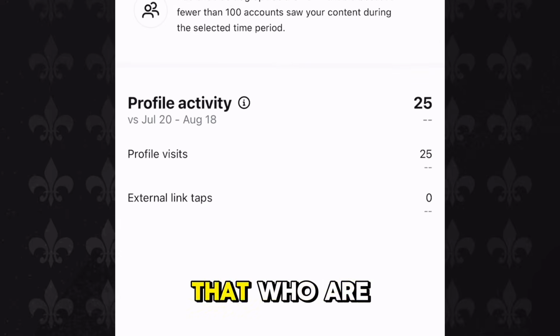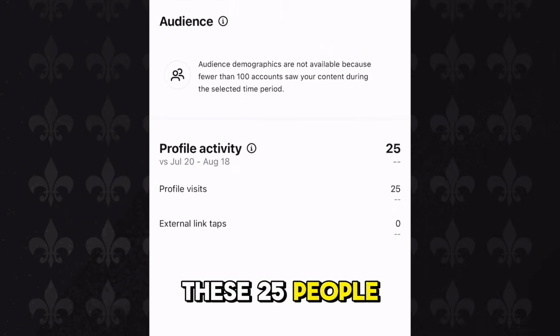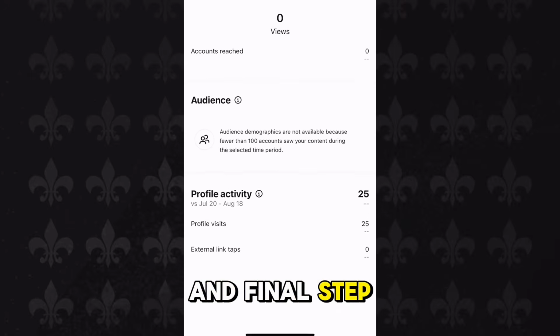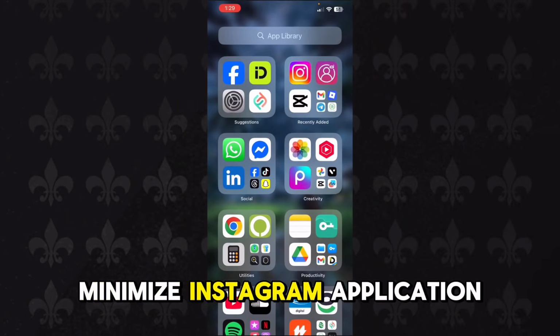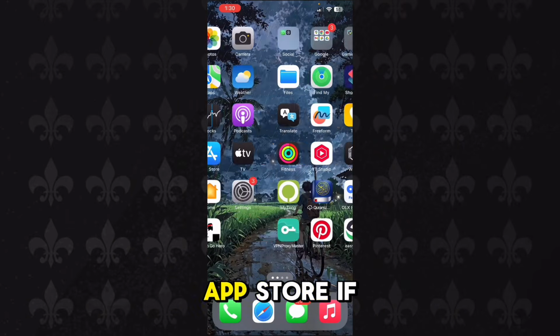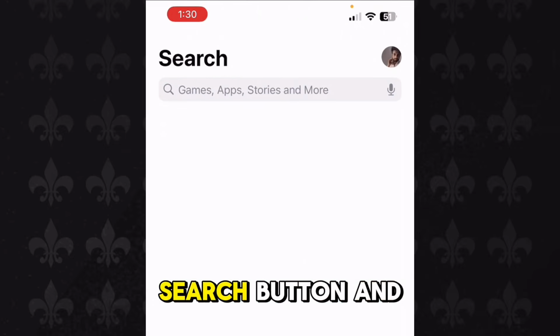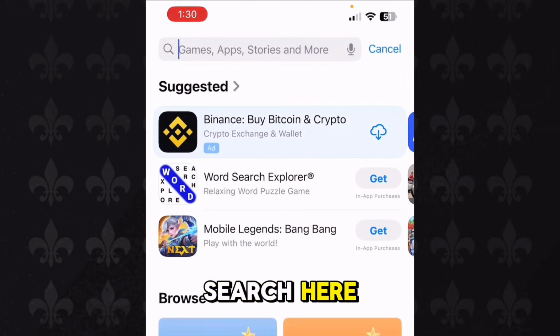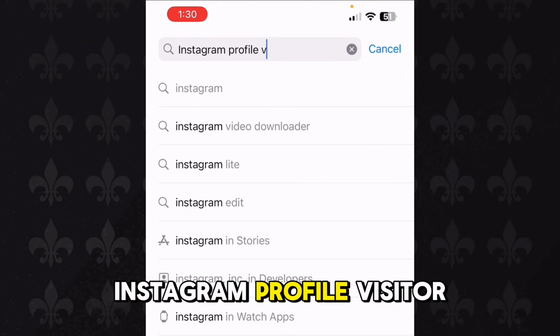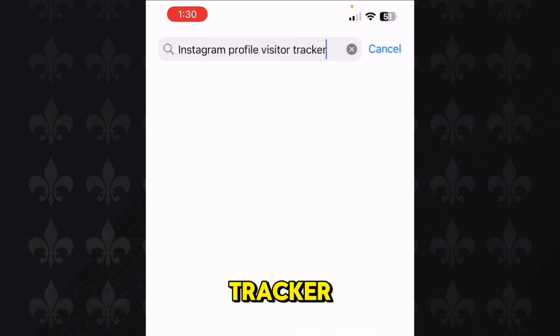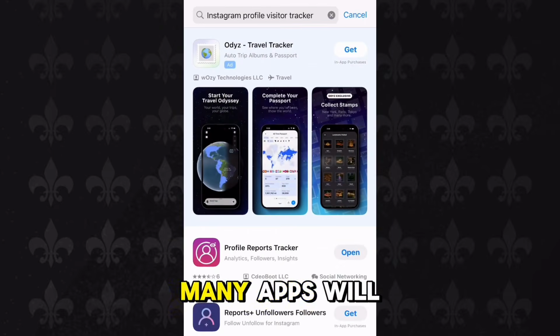Now for knowing who these 25 people are, you need to follow the third and final step, and that is you have to minimize the Instagram application, and after that go to your app store if you are on iPhone, and you have to go to Play Store if you are on Android. And after that tap on the search button and search here Instagram profile visitor tracker, and hit the search button, and many apps will appear.